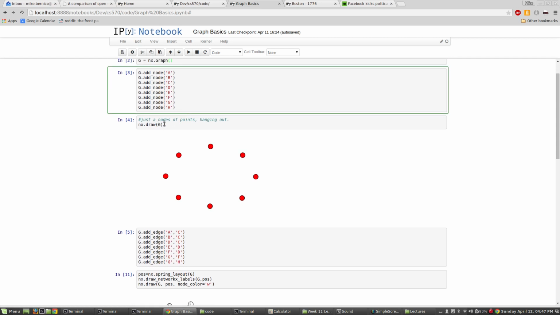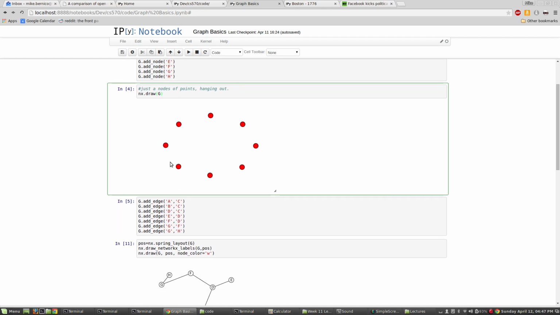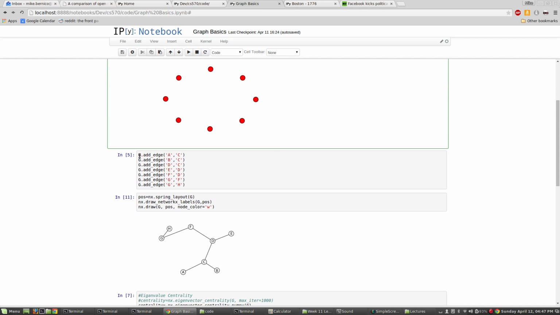So then, once you have a few nodes defined, I've defined A through H, you can just use nx.draw on the graph object, and it will draw you a picture of your graph. Now you see that this is just a bunch of nodes just kind of hanging out. I don't really have any edges yet, so let's go ahead and define some edges. And so here I've defined edges, and I've said I want there to be an edge between A and C, an edge between B and C, and so forth, so on.